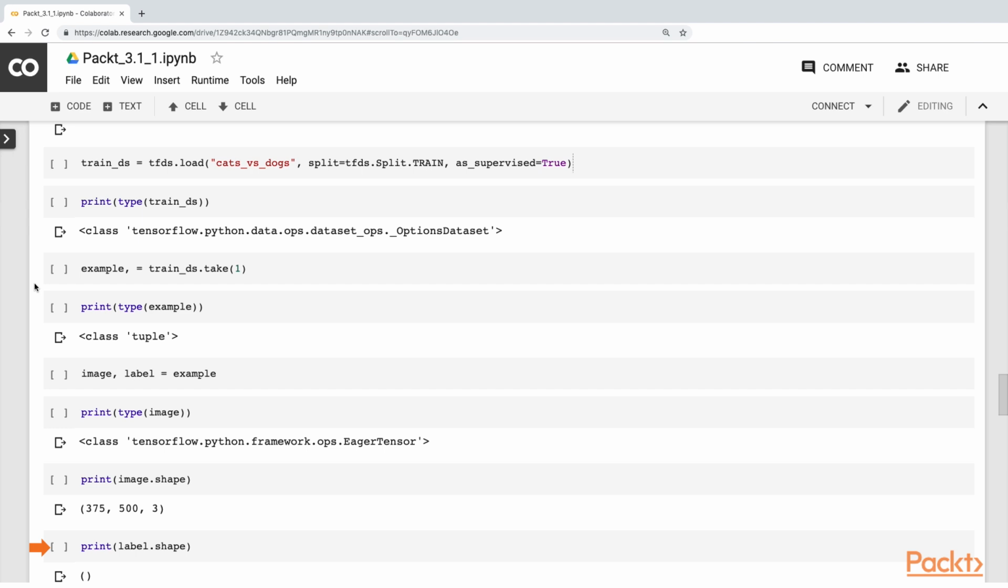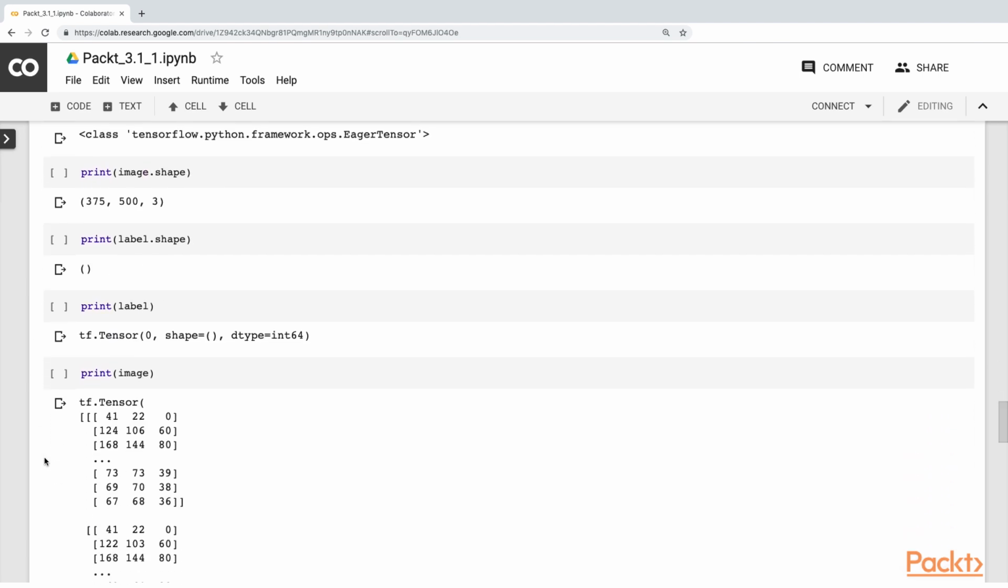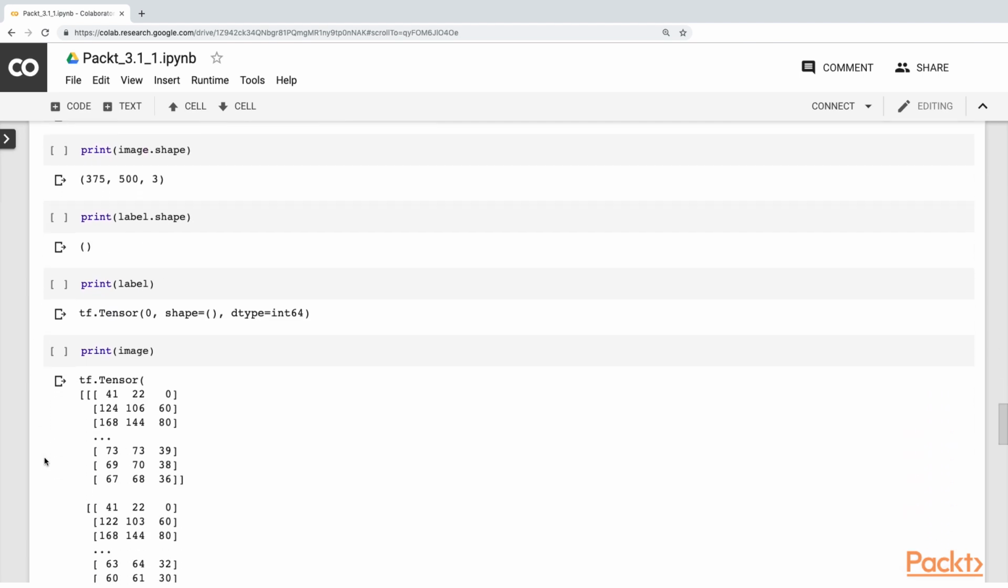We could print the shape of the label, but it has no shape because the label is essentially just a scalar. And when we print label, we could see that it's a scalar and a rank 0 tensor. We'll see that because it says tf.tensor with the value of 0, but the shape is empty. So that's a rank 0 tensor, and we could see the data type is int64.